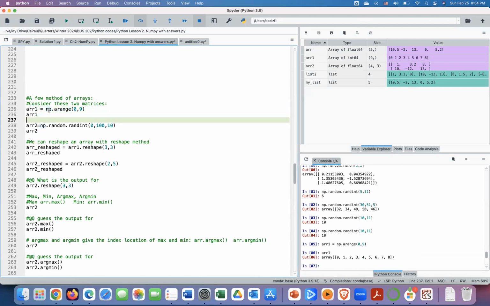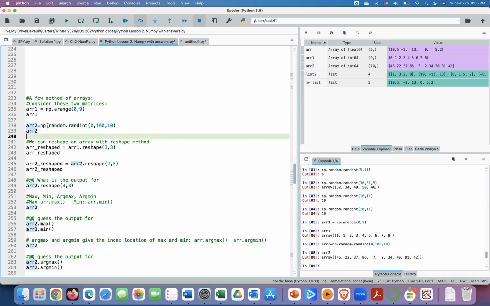And then R2 is this. First of all, again, this space doesn't matter as always. You can have space or not have the space. R2 equals np.random.randint. So all the random integer numbers between 0 and 99, and I choose 10 of them. So for example, I get these 10 numbers.